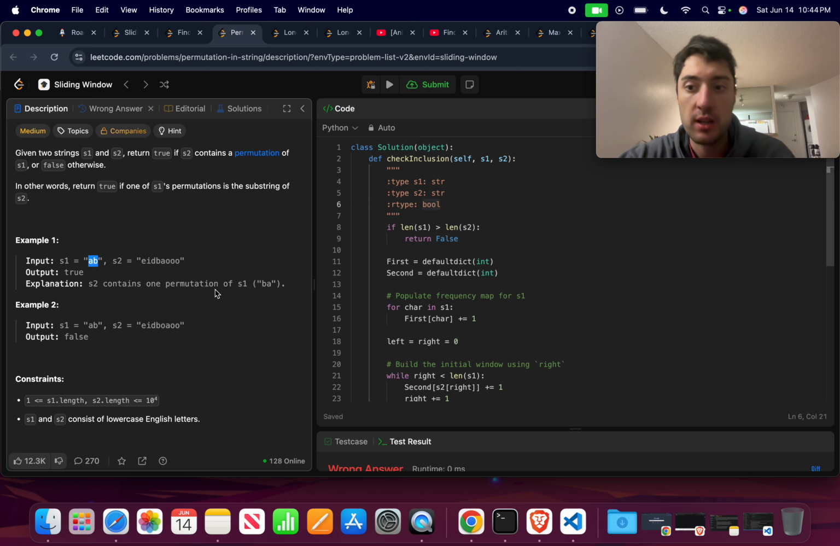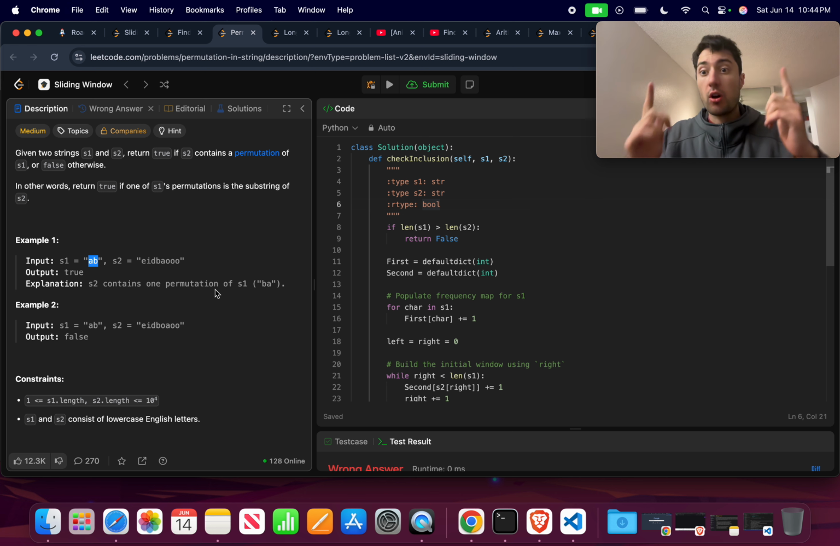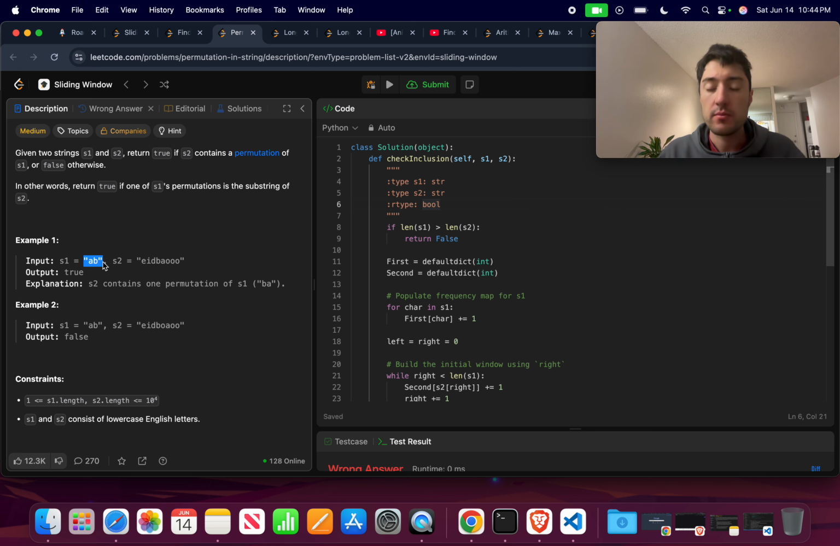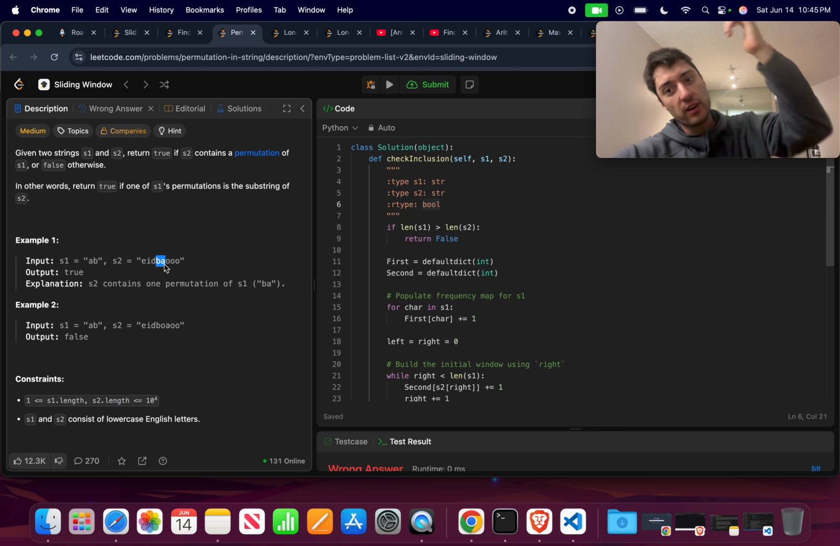Then I am going to create a window. How many elements long? Well, it is going to be the length of S1, and the reason for that is because if you have a string of two letters, what is the permutation going to look like in this S2? Of course, it's going to be 2 because you need to use all letters and only those letters. So I'm going to have a sliding window here, and then here, and then here, and then I'm going to say, hey, I found it.